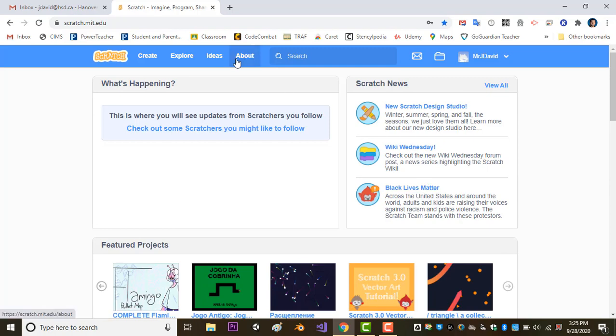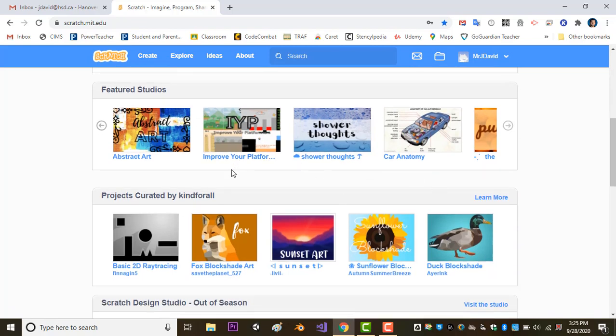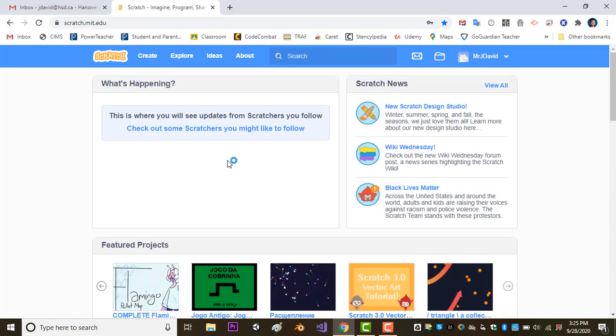Now, what we have here is a whole bunch of different featured programs that were made by someone else. What we're going to do is discuss how you create your own program. So the first thing you need to do is click on the create button. This will take us to the interface that we are going to be working with in Scratch.